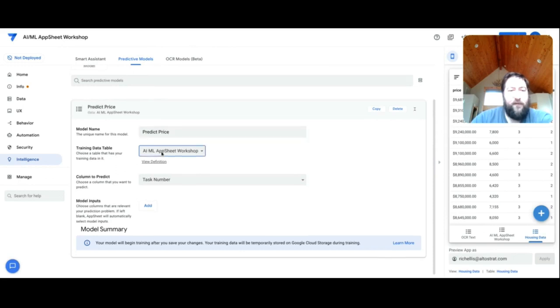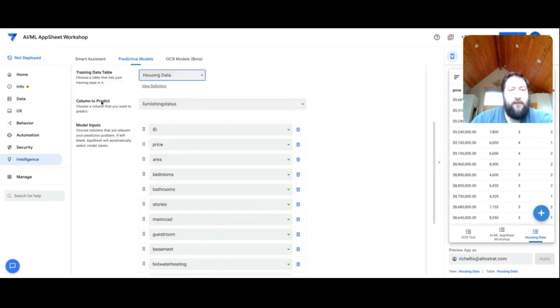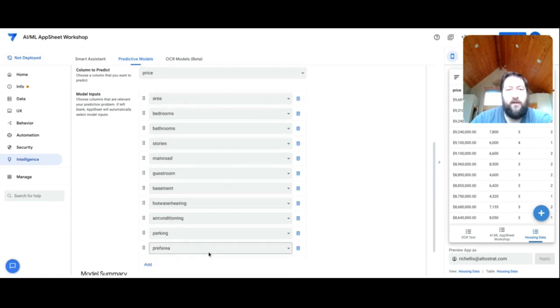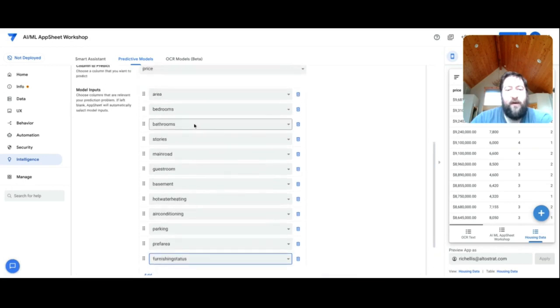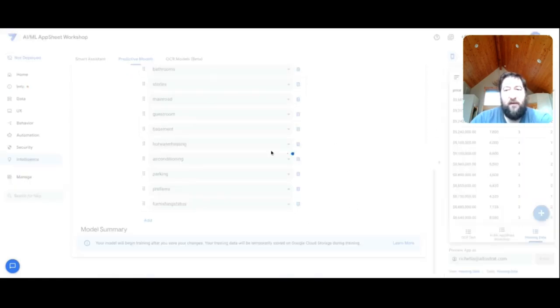Under training table, we're going to select the table that we want to use for the predictive model. For column to predict, we're going to choose the column that we want to try and predict. I'm going to choose price in this case. Then for inputs, I'm going to make sure I only have the columns here that I want to be considered as inputs. So we can remove things like ID. We definitely don't want the output to be an input as well. So we'll remove that, and even potentially add other columns that we want to consider. Make sure you only have the inputs you want to consider for the model, and that's all you have to do, and then hit save.